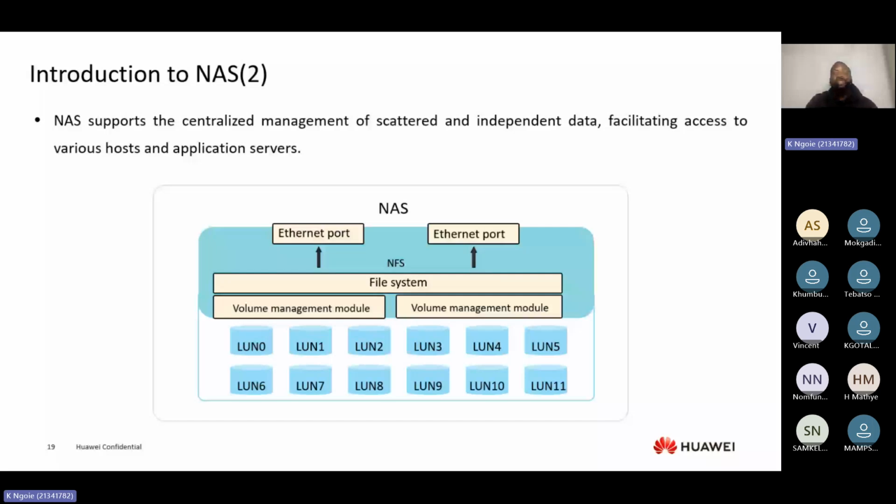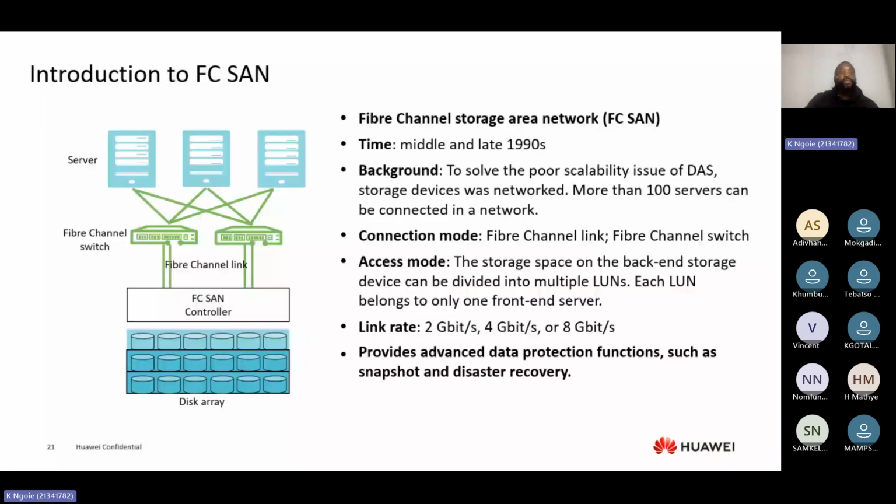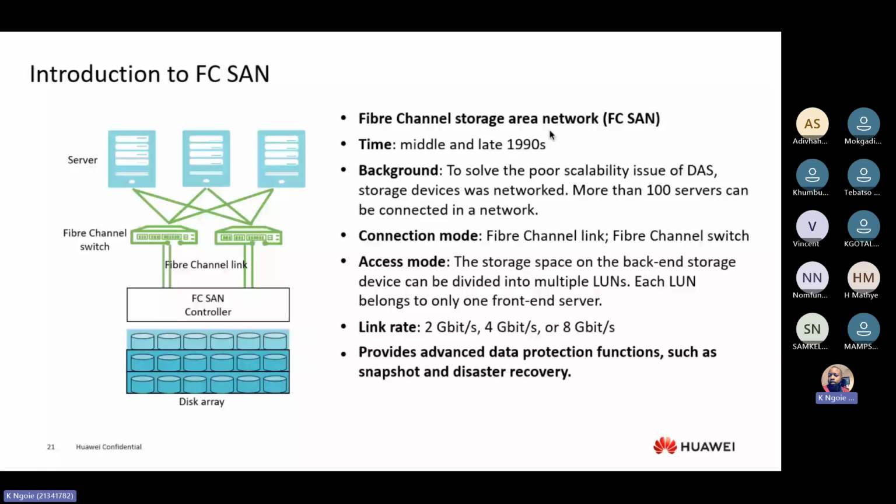Okay, so we have the SAN, which we've described already. And then we will have, let's introduce the FC SAN. So basically the FC SAN is just the fiber channel storage area network. So it's a storage network that uses specifically the fiber channel, right? This is a technology that was introduced in the middle or late 90s. This was just done to solve the poor scalability that was identified with DAS.